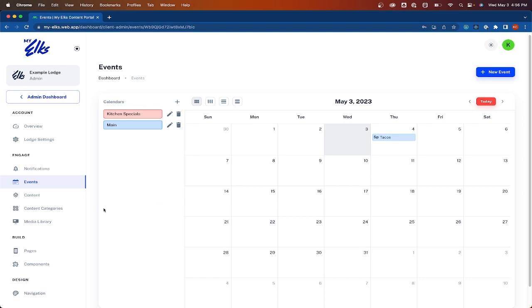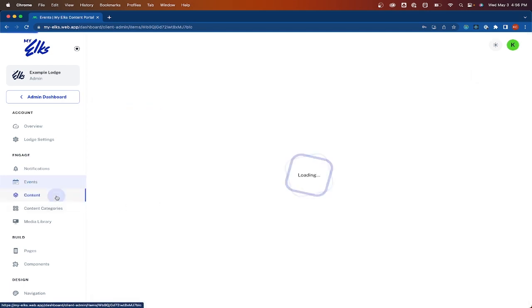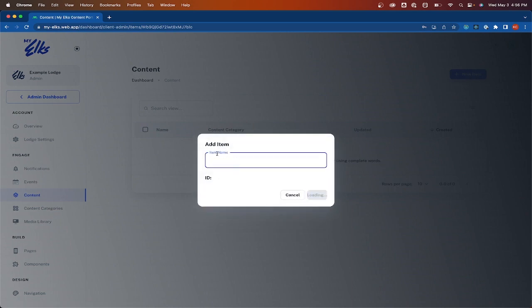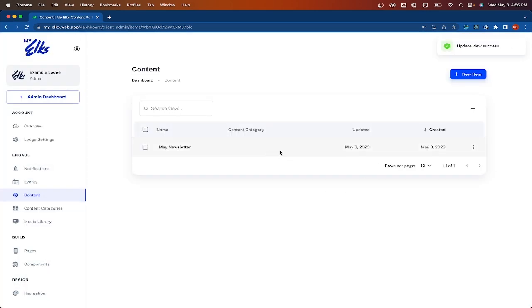Now the next page I'm going to go to is content. So on content, this is where you can add things like your newsletter, any news or announcements, facility information, links to your websites, anything that's not an event really you can add here. So to create a new piece of content, you just click this new item button in the top right hand side, and then a pop-up will appear where you're able to give it a title. So I'm going to call this main newsletter as an example. Click add, and now that adds it to the list.